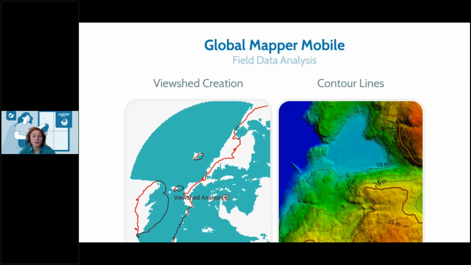Additionally, in Global Mapper Mobile, I do want to touch on the field data analysis options that we have. So I mentioned we've got volume calculation, viewshed creation, and contour lines. Here we're looking at some of the results of that viewshed creation and the contour lines. Now, all three of these analysis methods are based on loaded elevation data. So you're going to have to prepare that data and have that data layer in the map in order to use these, but it provides a way to just get a little bit more information from your map while you're in the field. So viewshed analysis can be done based on a selected point or your GPS location.